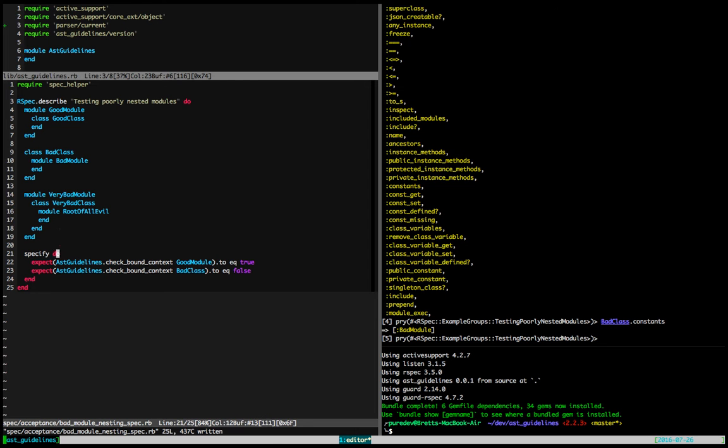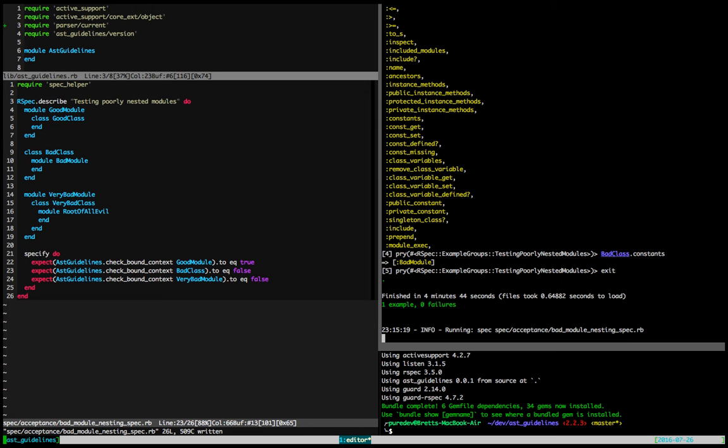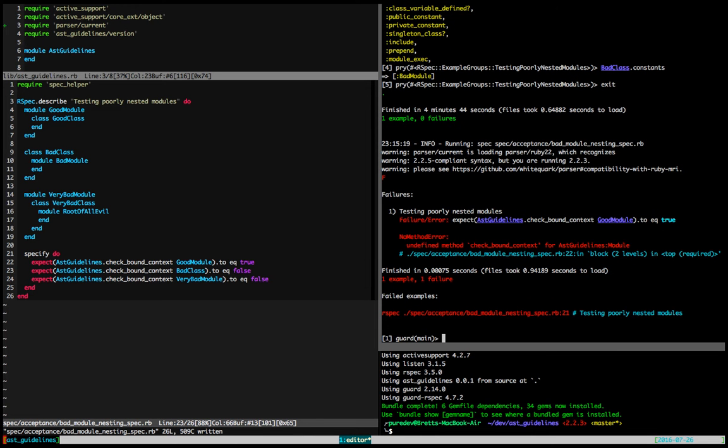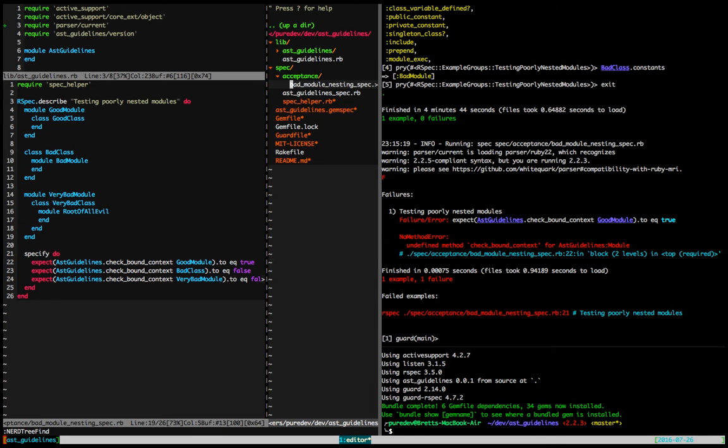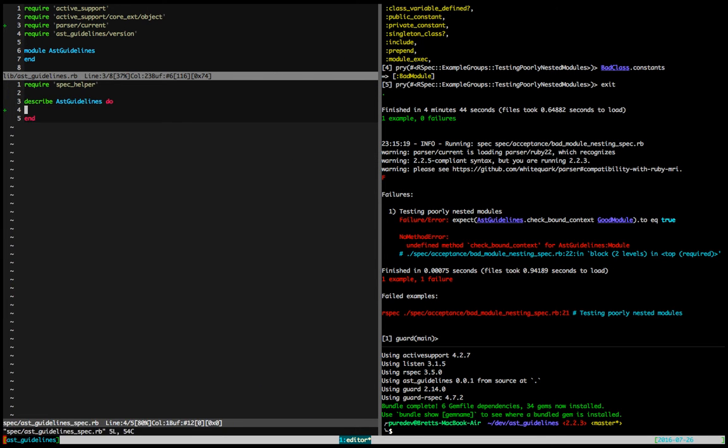Okay, so we now want to make sure that we expect very bad module. Oops. Cool. So that's going to be our first acceptance test. And the first failure is going to guide which unit tests we write. Okay.